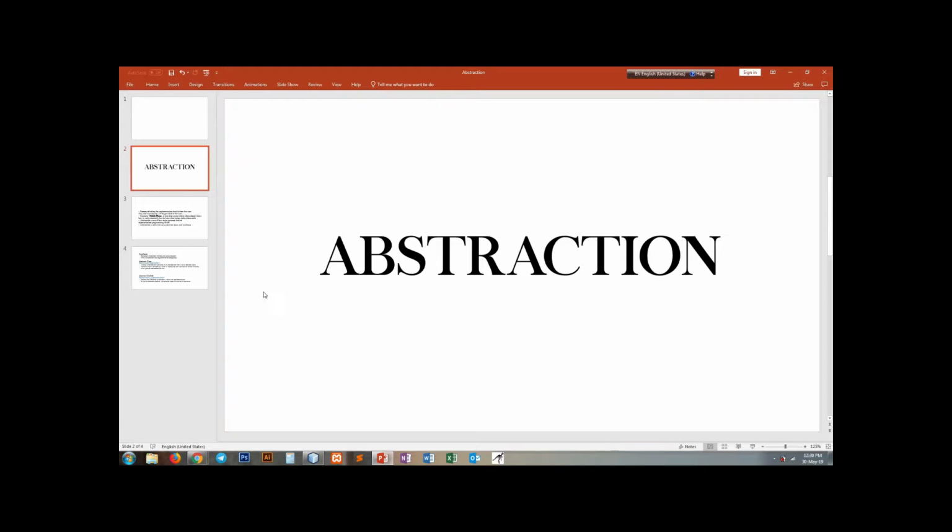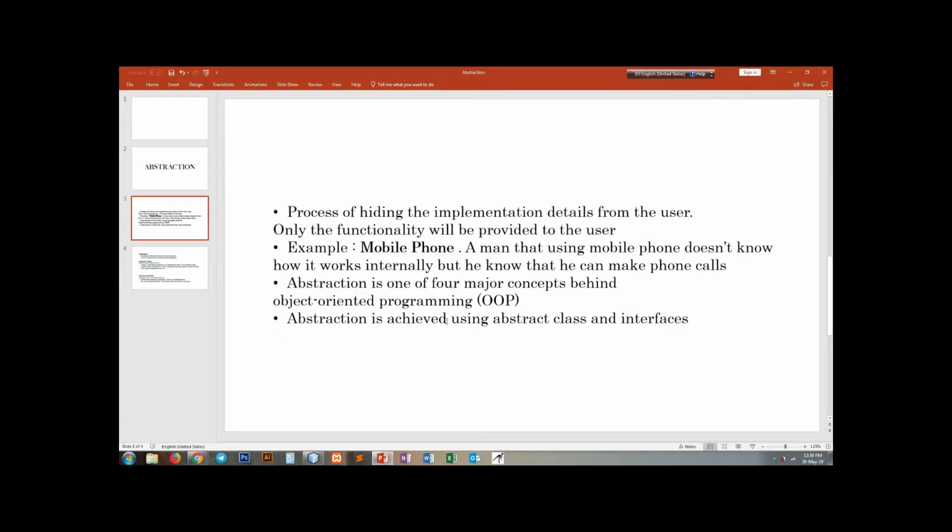Okay, I will explain the topic about abstraction. Abstraction is the process of hiding the implementation details from the user. Only the functionality will be provided to the user. For example, a mobile phone. A man using a mobile phone doesn't know how it works internally, but he knows that he can make phone calls using the mobile phone.